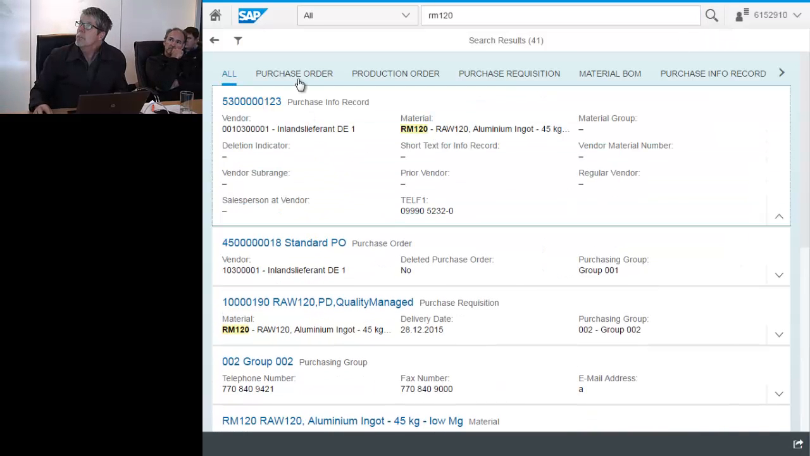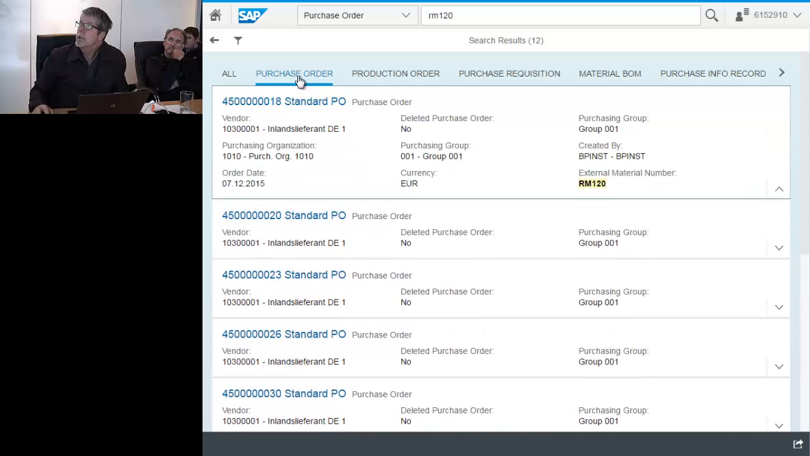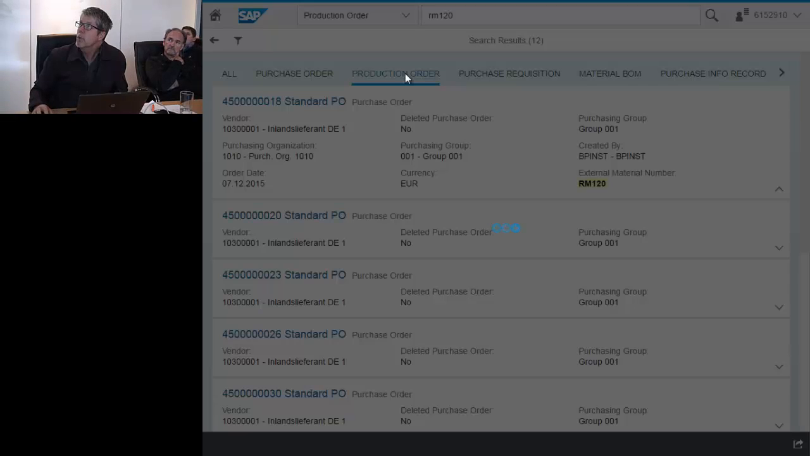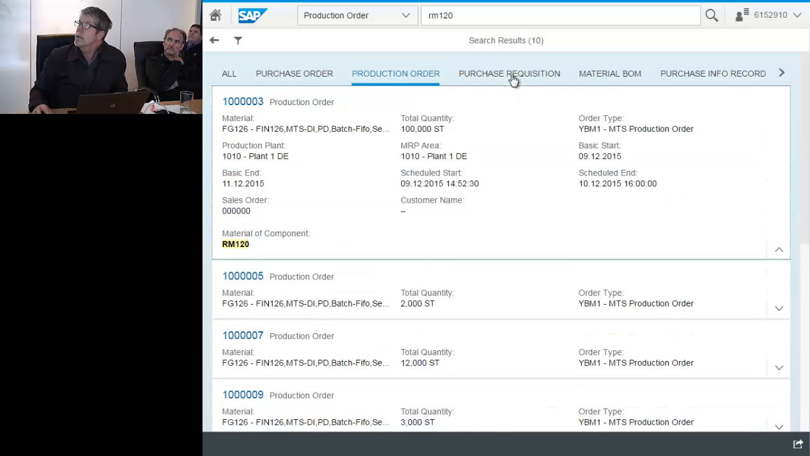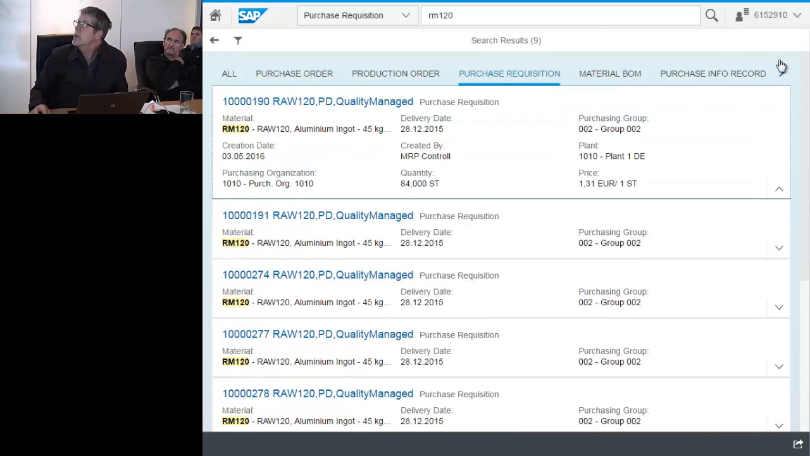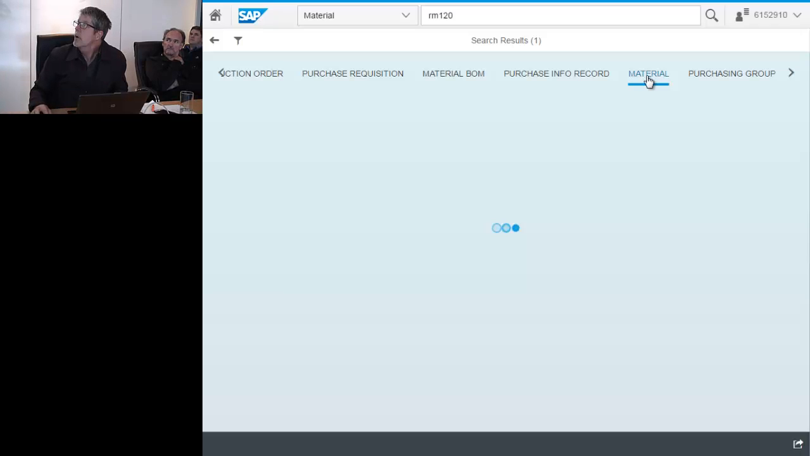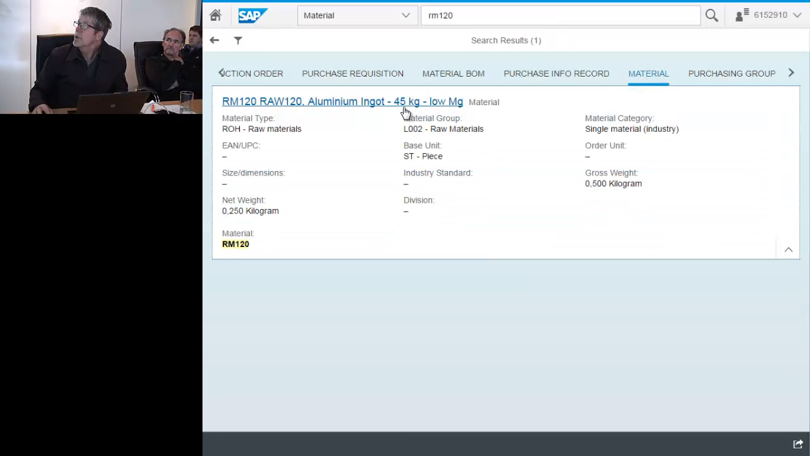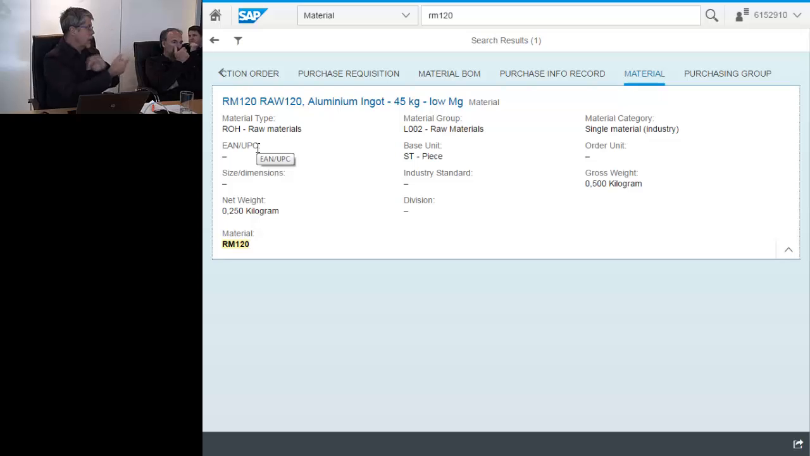It brings me the purchase orders that are used, the latest purchase orders for that material, which production orders have been used to produce that material, which purchase requisitions have been used, which info record, what is the material, what is the level in terms of the basic data, most of it, which purchasing group it's been allocated. That's quite funky because usually it works the other way around.